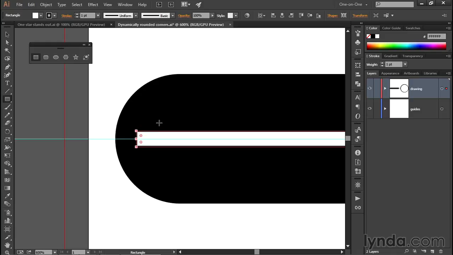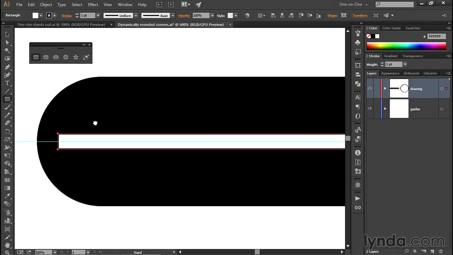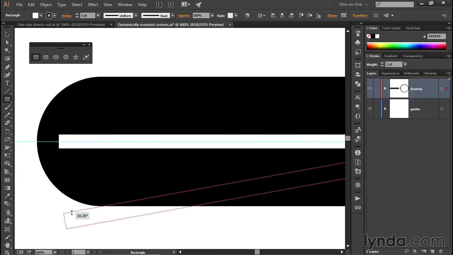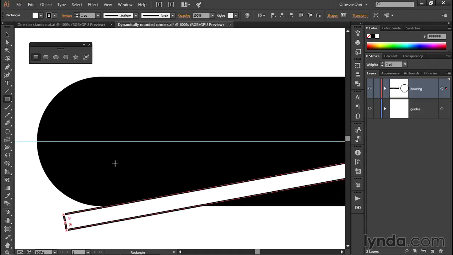Something else you may want to know about these rectangles is that they're treated as special shapes inside of Illustrator. For example, notice if I position my cursor very close to one of these corner handles, then I get a rotate cursor and I can rotate that shape. I'll drag it down to 10 degrees and change, let's say. And that value is permanently tracked in the Transform panel.